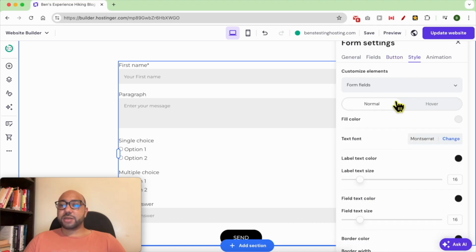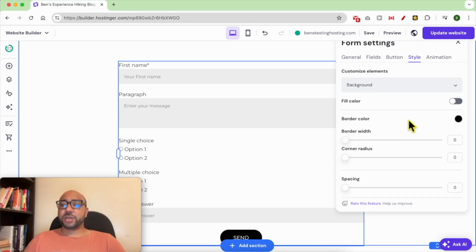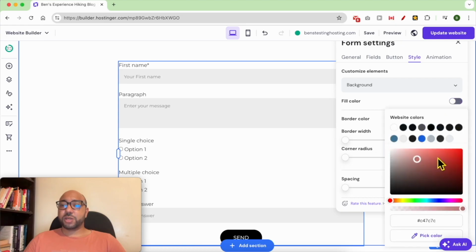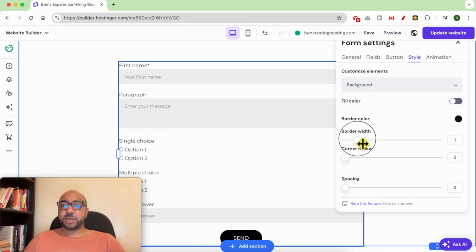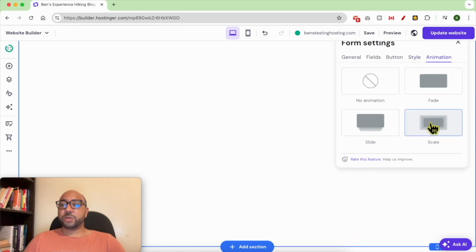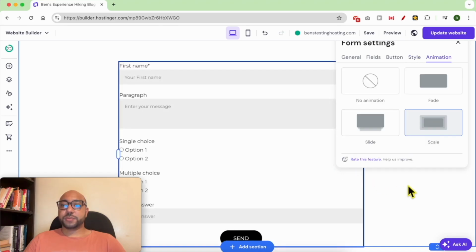From the style tab, you can edit the styles of the submission button, form fields, or the background. For the background, you can also play with the border color, make the border width a little bit bigger in order to see your color, and you can play with the form animation.